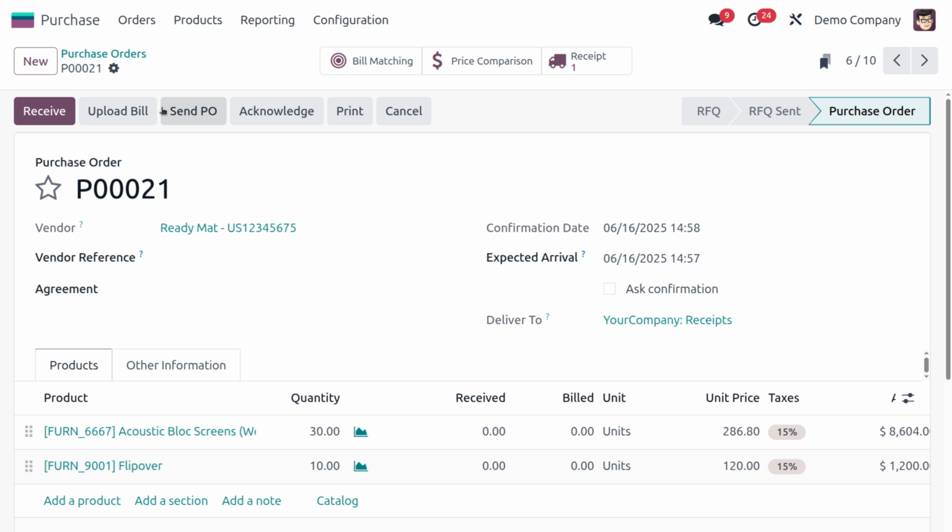Let me give you a pro tip also. You can duplicate any purchase order even if it's already received, and it's a great way to maintain consistency for recurring purchase orders. You can also filter to find a specific vendor or product before duplicating it.